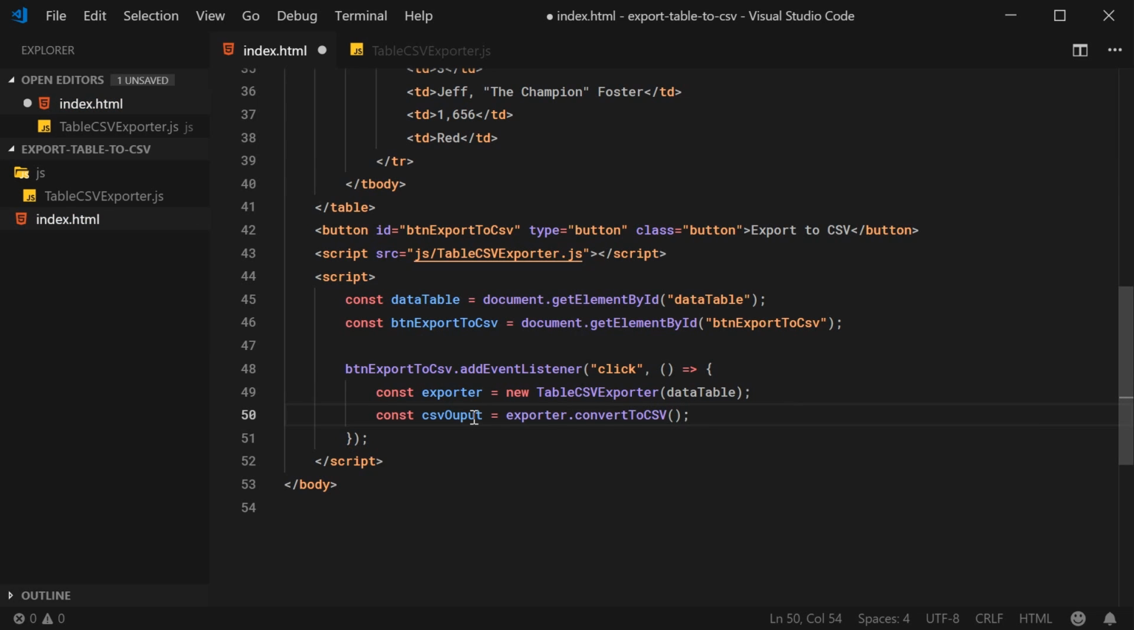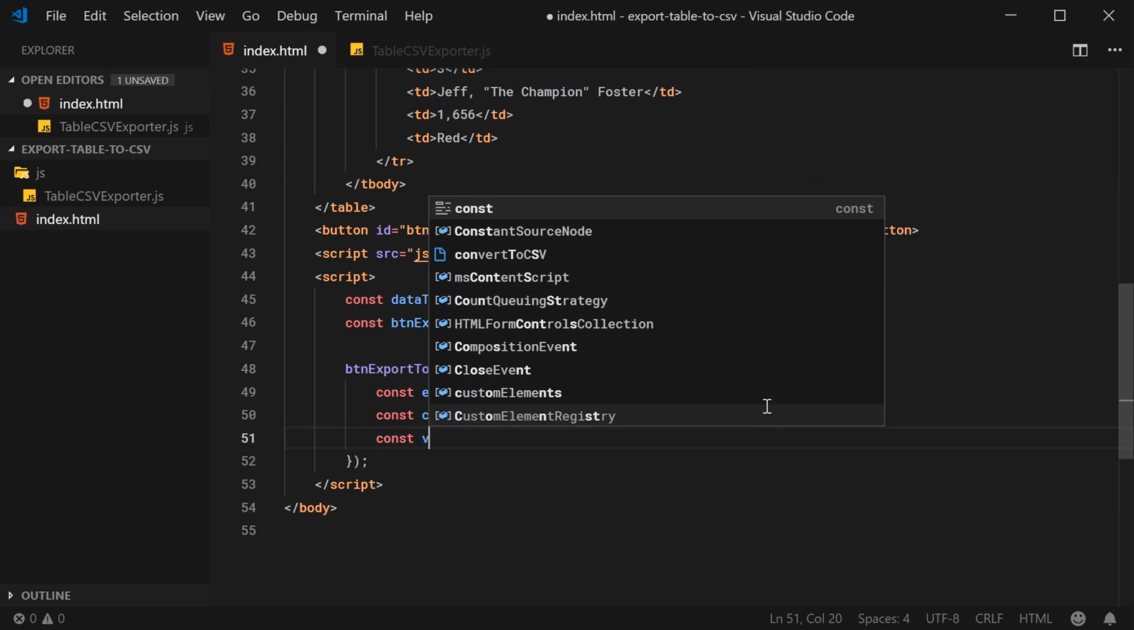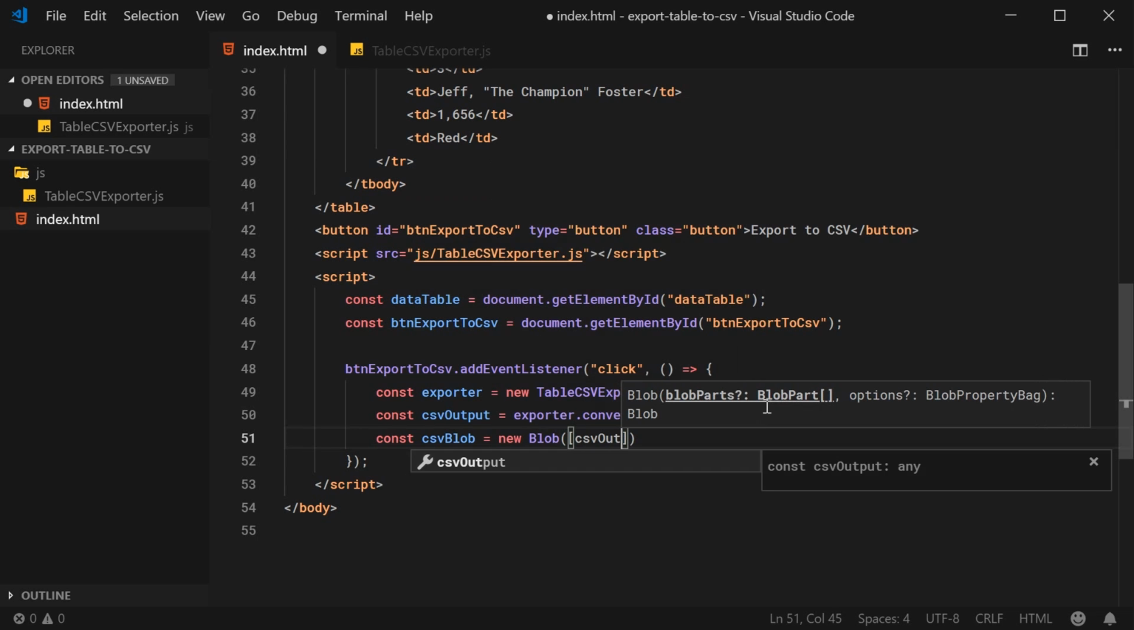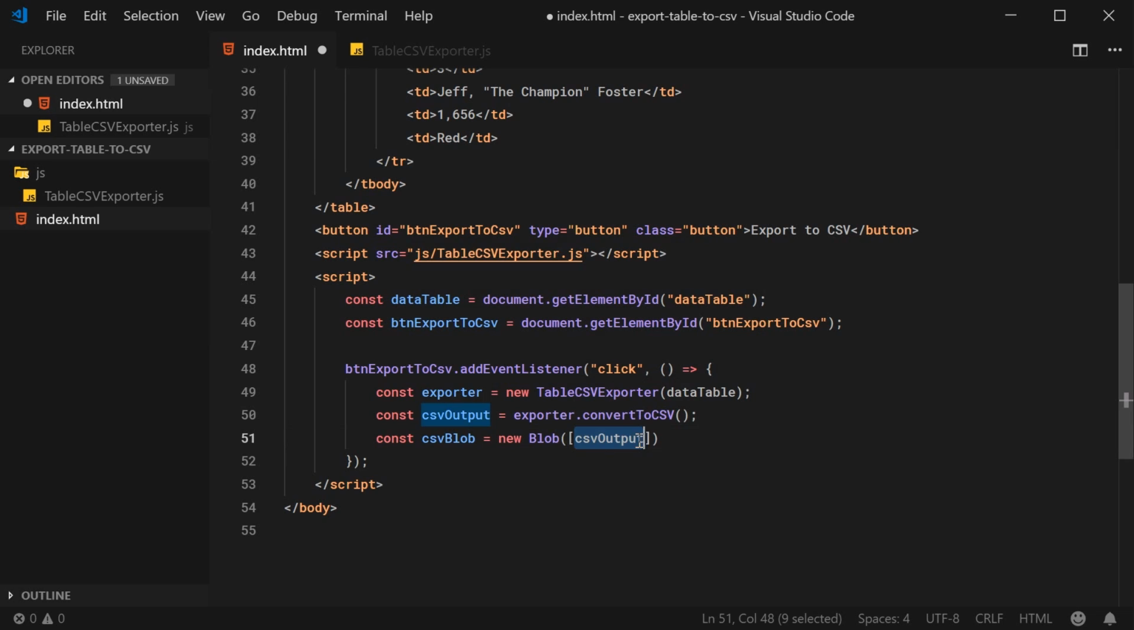Call this one output, not output. There we are. And we can now create the blob. So a blob is basically just a container for random data. So in this case, we're going to be creating a blob of CSV. So we can say here const csvBlob is equal to a new Blob, and the Blob constructor takes in an array. So we can pass in here an array and pass in csvOutput as the only element inside the array. And as the second argument here, we can say type is text/csv.